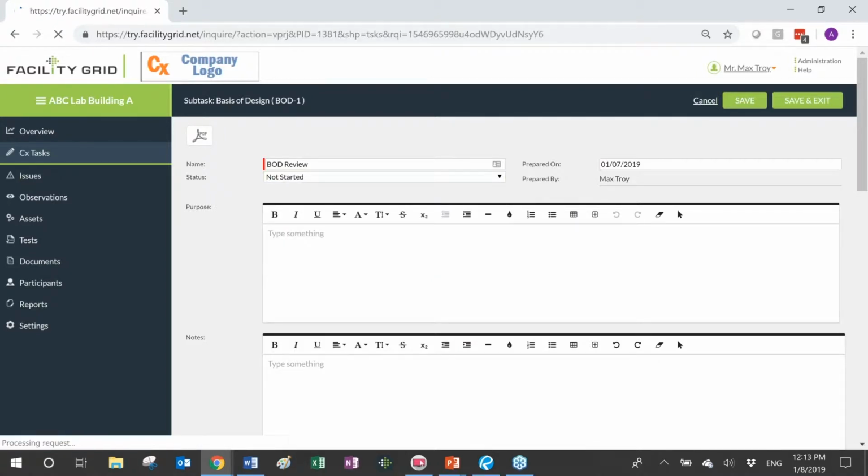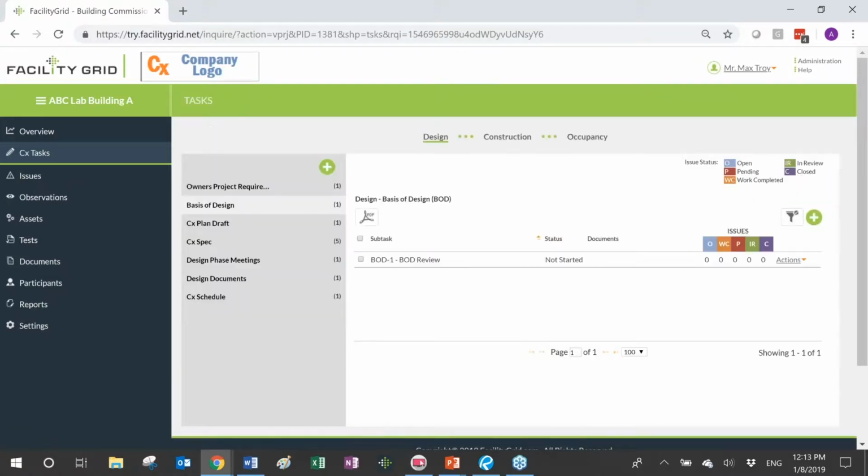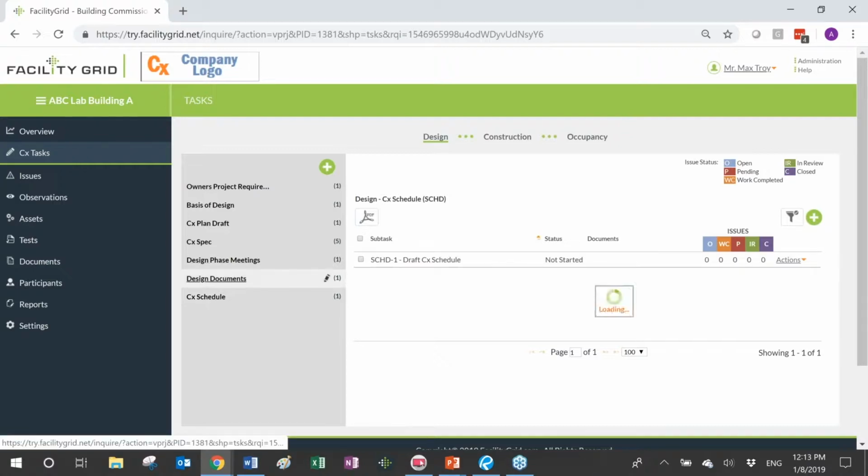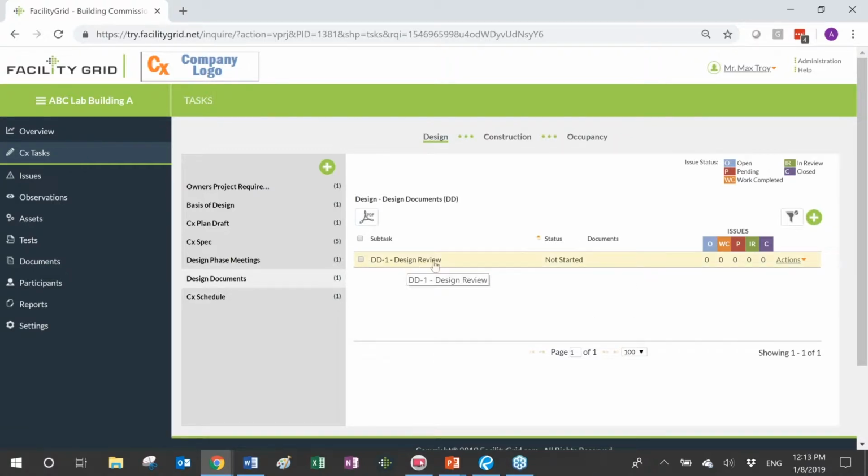I'm going to continue with creating my subtasks by creating a placeholder for the commissioning schedule. Under the commissioning schedule, I'm going to create a subtask draft CX schedule. And next, I'm going to create a subtask for the design reviews. In this case, I created one subtask under design reviews.